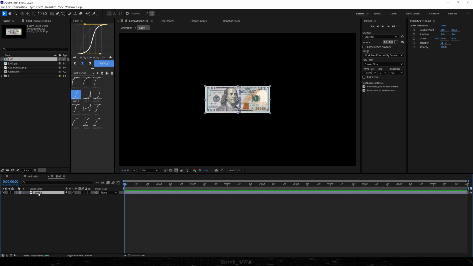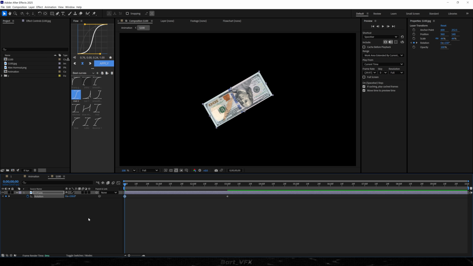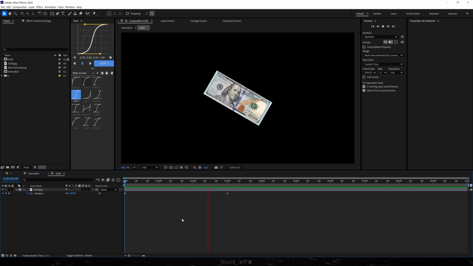So make sure to select the layer, hit R, and create a keyframe for rotation. Now what you want to do is drag it all the way to the 3rd second, just like that. And then in the beginning you want to change the rotation to 150 degrees. So that's our movement, and it's looking pretty stiff, so we're gonna fix it.